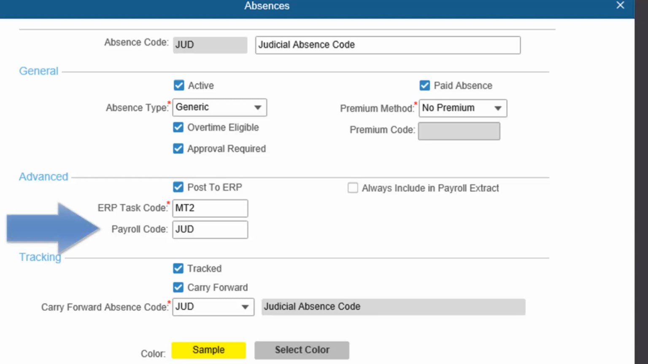To associate absence hours with an absence code in payroll, enter the desired absence code in the payroll code field. This field will default to the TimeTrack absence code during record creation, but may change to an alternate value if necessary.